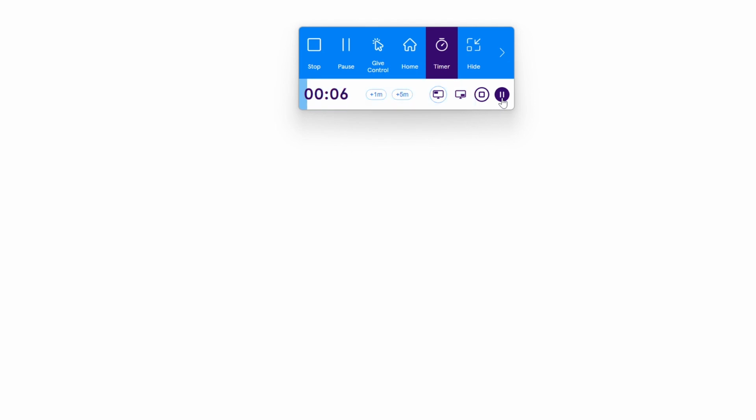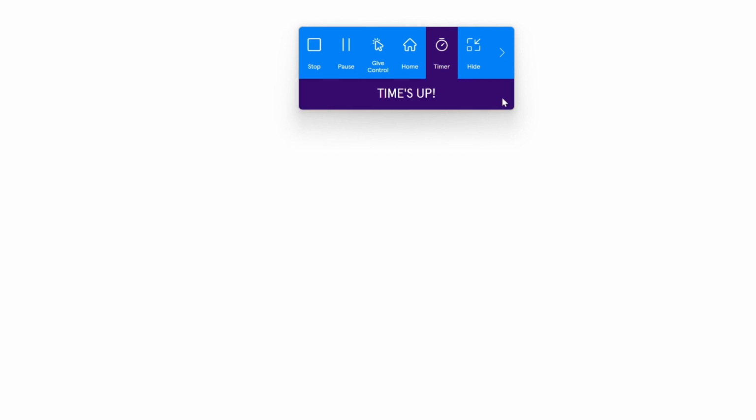In the final 5 seconds of the timer, the bar will change to yellow. Then at the conclusion of the timer, a short audio notification will play.